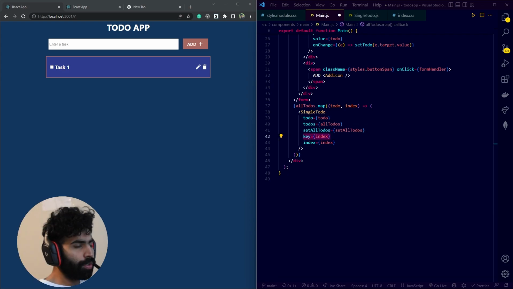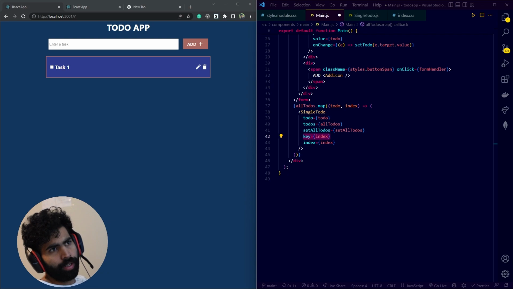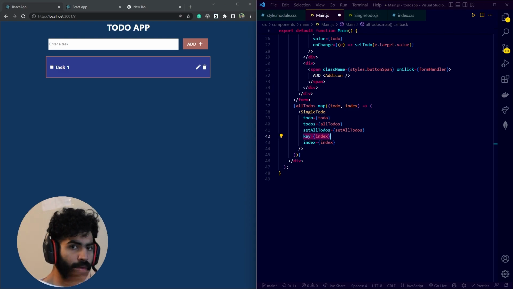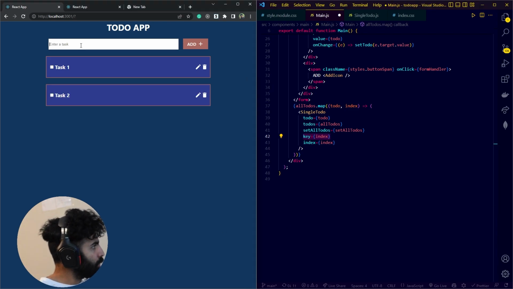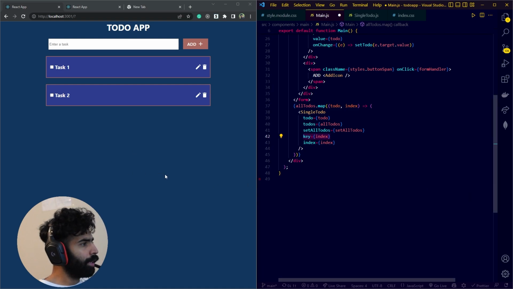And the key. Every time we are using a map function, we are printing a document on the UI. For example, we have an array with 4 elements and we are getting back a single to-do 4 times. Task 1 is our first map element, task 2 is our second element. But how can React differentiate that these are separate elements? For that we are passing a key, and if we are not passing it, it should give an error in the console that we should pass a key prop.